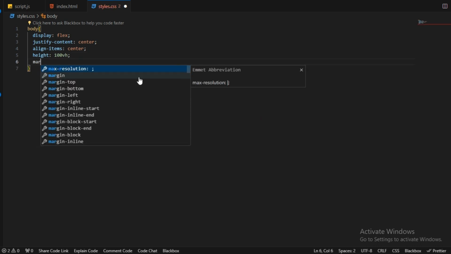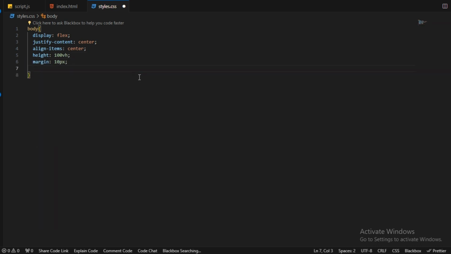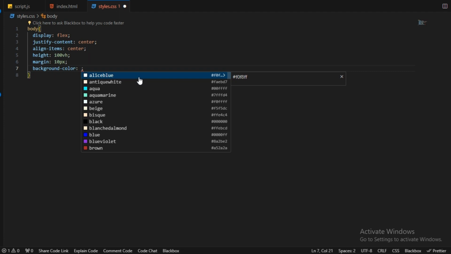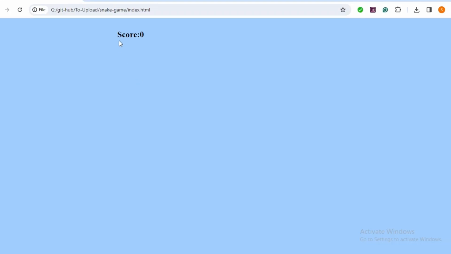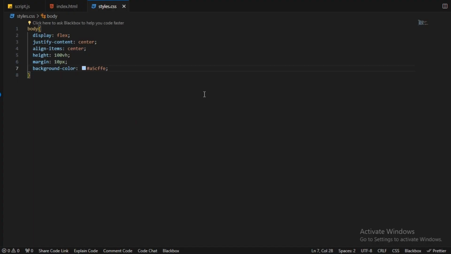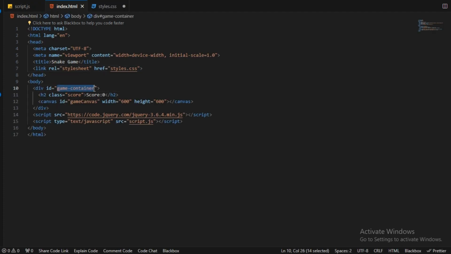So, start by giving flex display to the body with center align items and justified contents. Next, give the body full 100 VH height and no margin. I'm putting 10 pixel margin here that I will remove soon. Lastly, give a light blue or any of your favorite background color to the body.